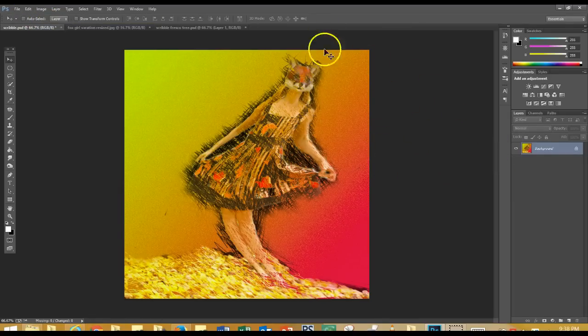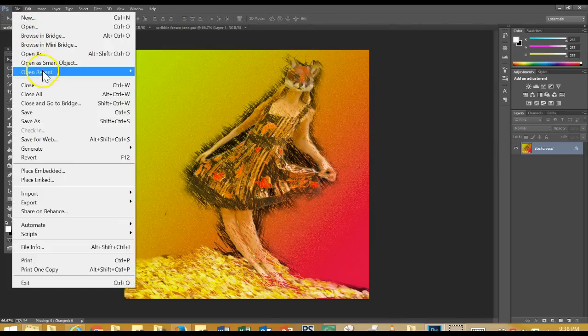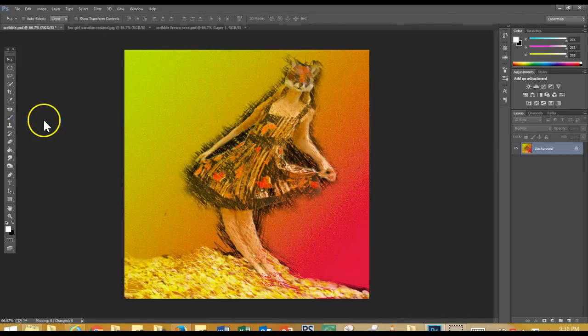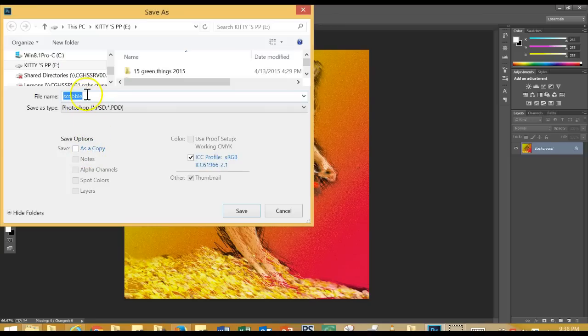And then I would save this as flat. I would go to File, Save As, and then I would name it Scribble flat. So I have two versions. I have the one with the layers, and then I have the flattened version. And that way you could go back and work on the one with the layers some more, and you can create different versions based on this photographic image that you used originally.